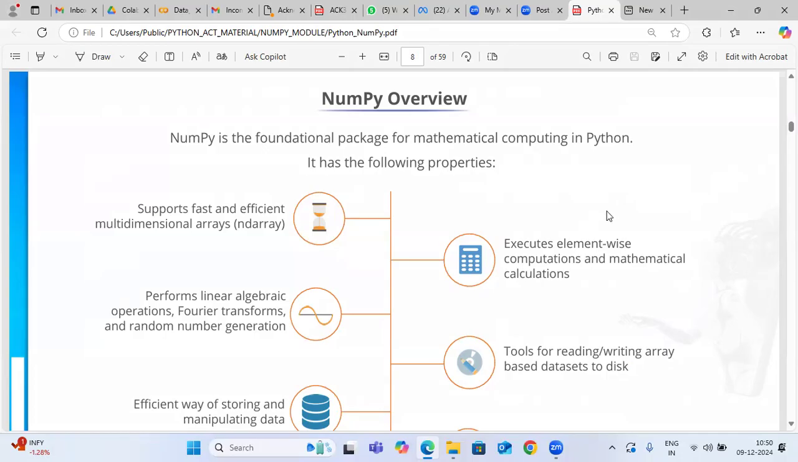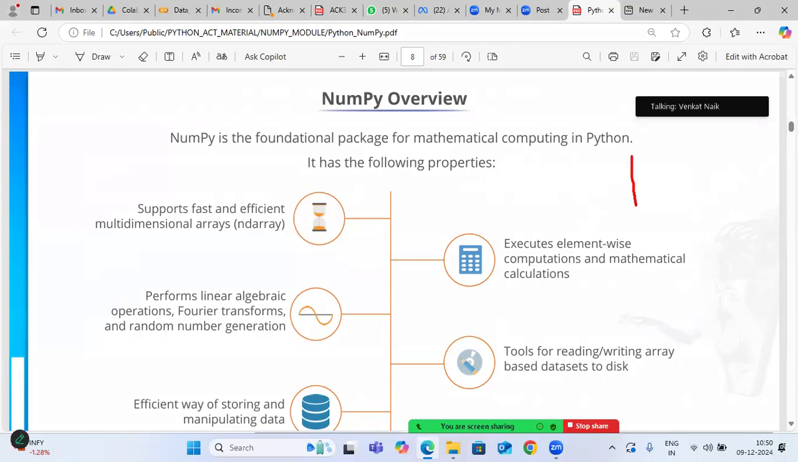Let's suppose we draw a particular diagram. What is this? How many shapes will be there? Three-dimensional. Cube means what?